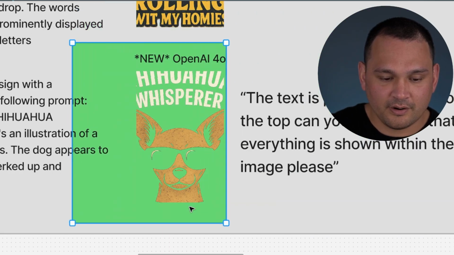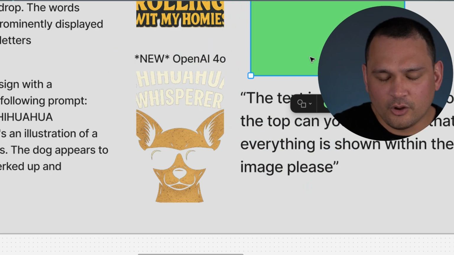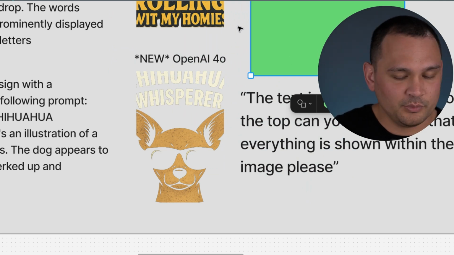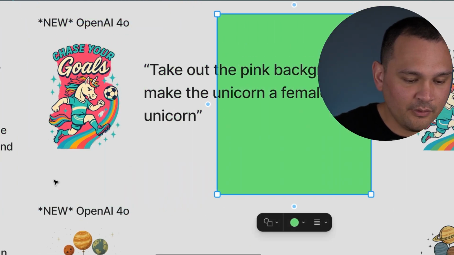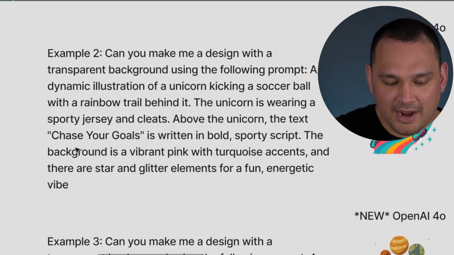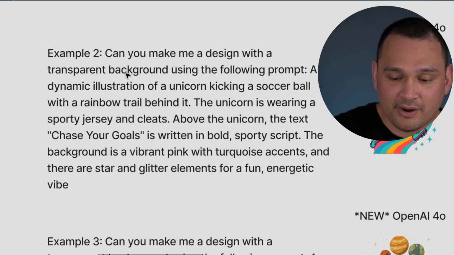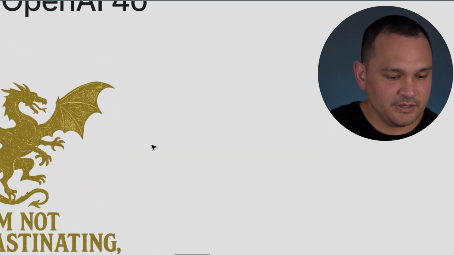So as we go through, we are seeing that for the most part, when we are running a standalone prompt, it does a good job of fully removing backgrounds with the exception of this kind of wonky pink background here. However, that was kind of our own fault because we put in that the background is a vibrant pink. So we threw a background on there with our prompt and then we tried to make it transparent and that just confused the AI.